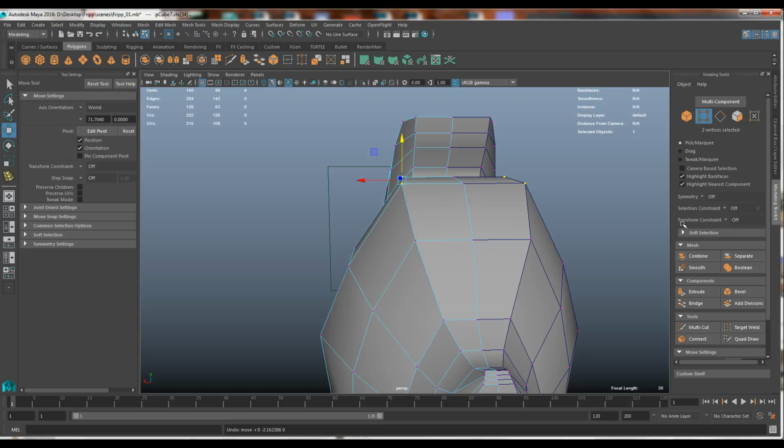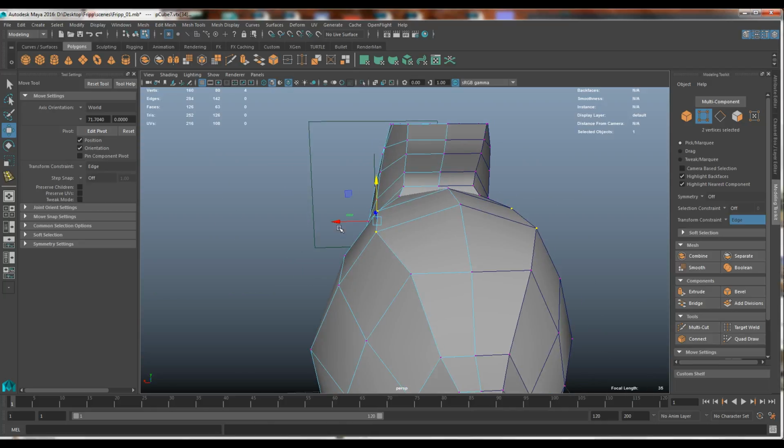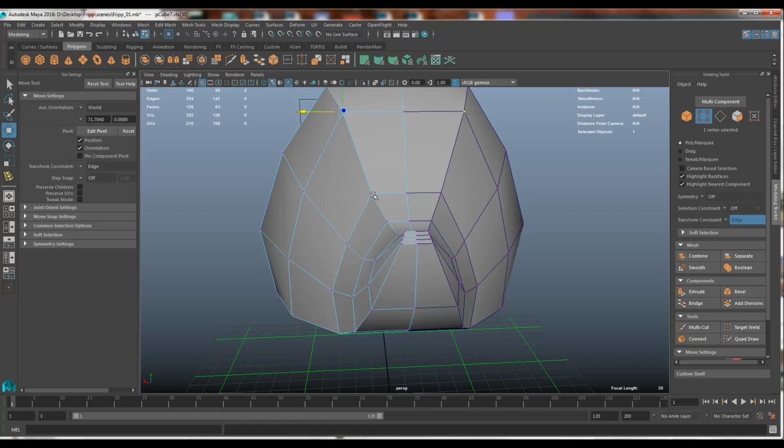If I turn transform constraint on to edge slide and I move down the exact same way, you can see that it constrains itself to the edge, and it slides down across that edge. It doesn't really destroy your form unless you're really forcing it, and it really helps us to get a really nice soft feature on our character.